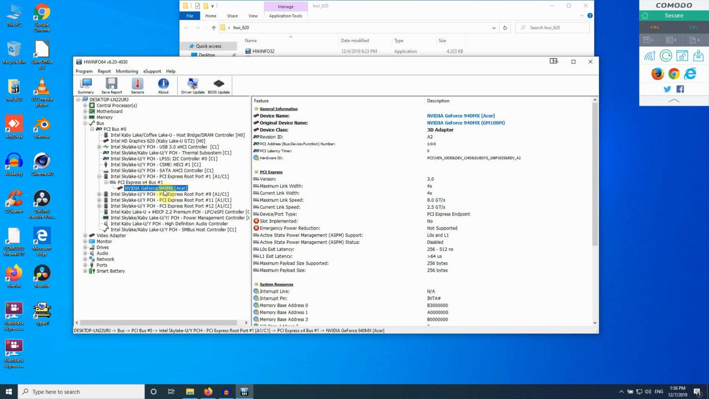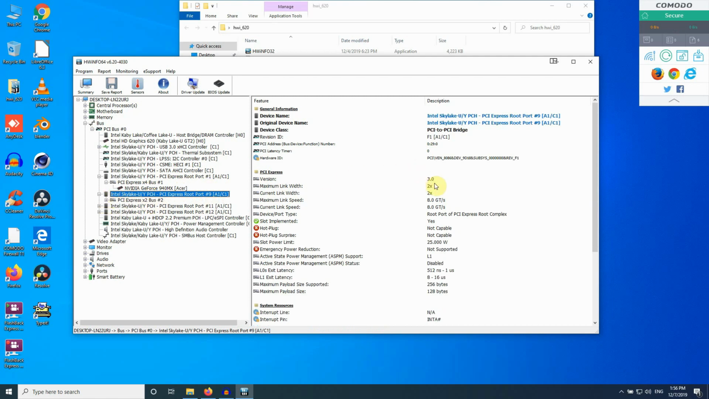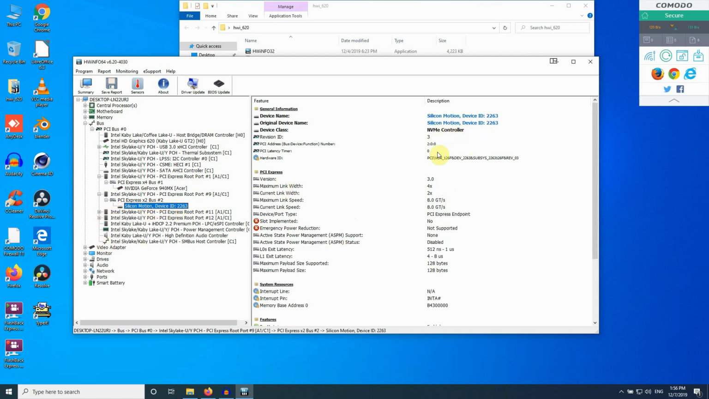I cannot change this. If you have a PC with more slots, you can maybe change this, but actually it's fixed. So I need to expand another one, and that one has only 3 x2. If I expand that one also, it's actually the M.2 slot for my laptop. My M.2 NVMe SSD is installed on this slot. You can see NVMe controller, Silicon Motion device. It has PCI Express version 3, maximum link width actually 4, but current link width is 2. I think the Acer doesn't provide the full support for the speed.